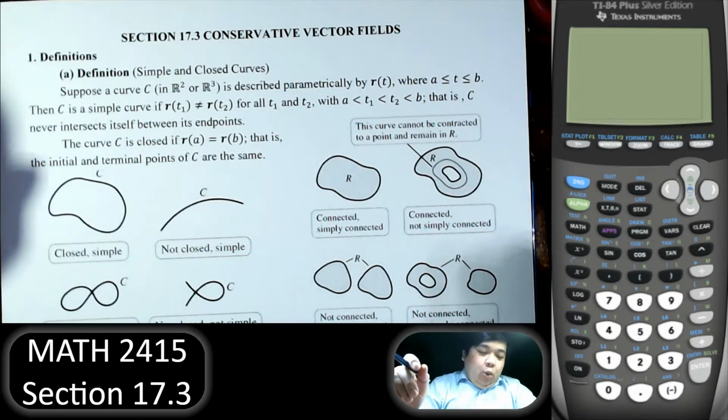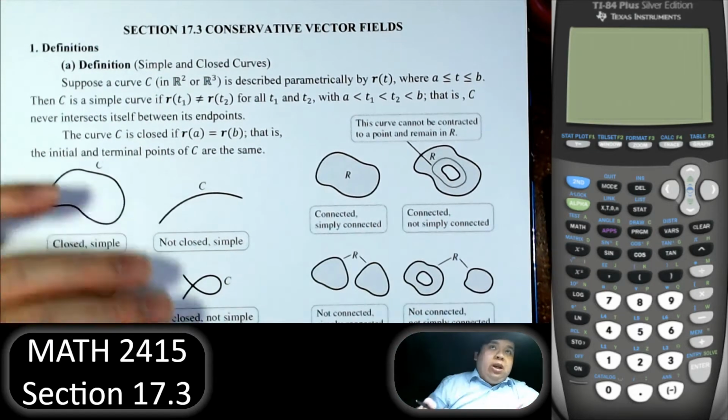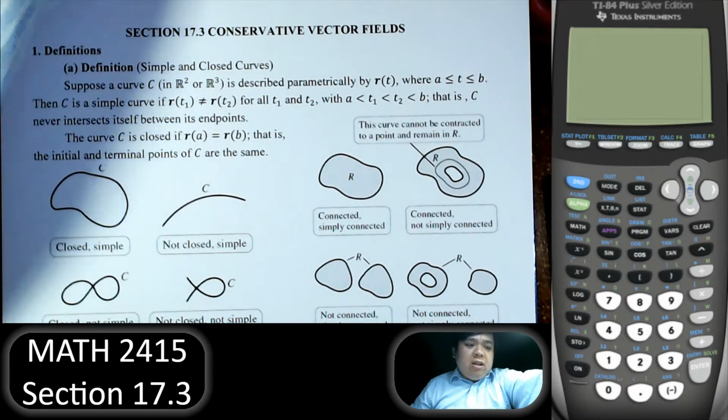Hi everybody, welcome to another video in Calculus 3, section 17.3, conservative vector fields. Before we define a conservative vector field, we need to define a few things.